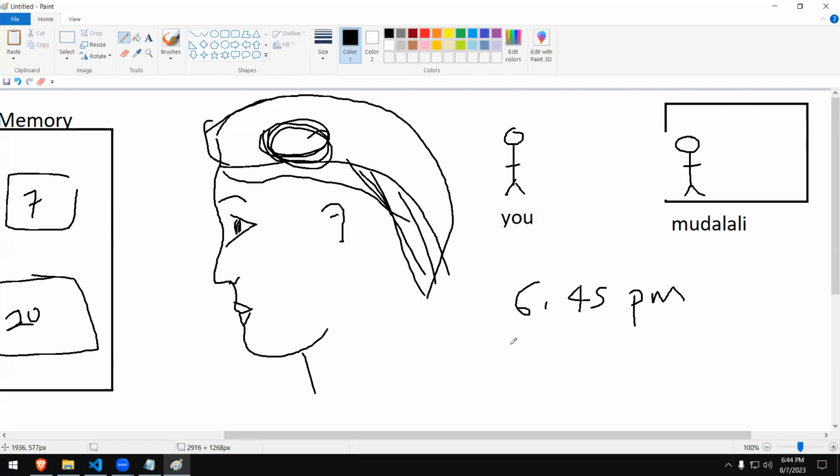Now from your home to the shop, it's about 500 meters. All this information I'm just giving you. So you're walking, and you're going to the shop. And once you reach the shop, the Mudalali asks, what do you want, son? When you reach here, the time is 6:47. Now the Mudalali is asking, what do you want?